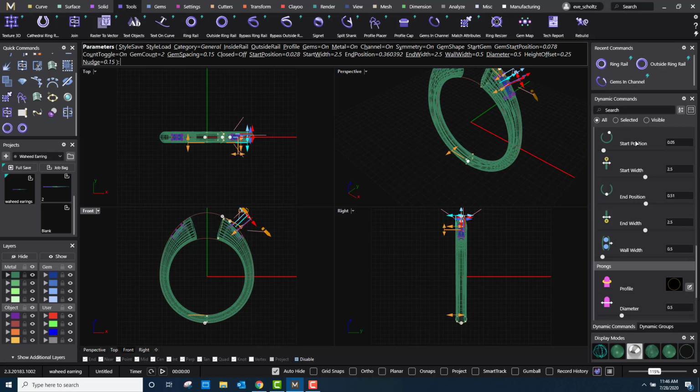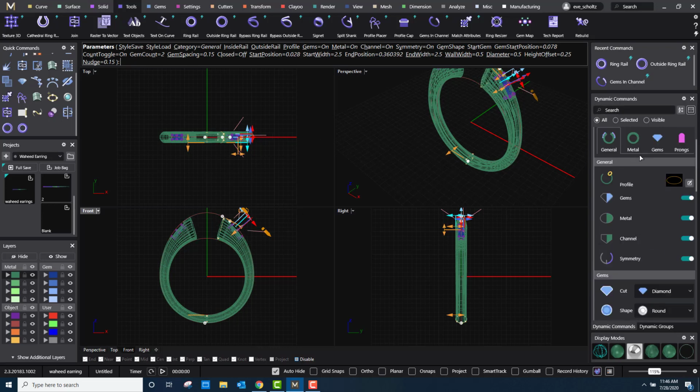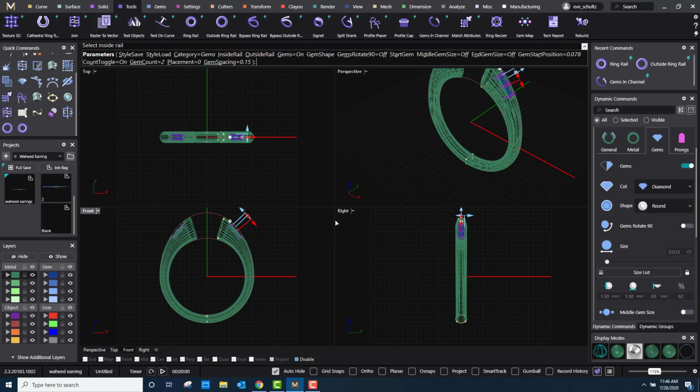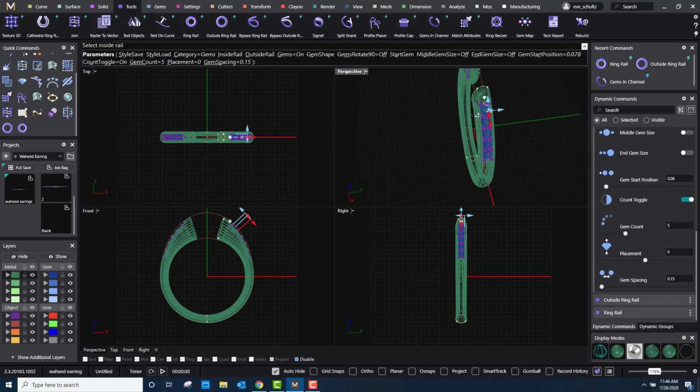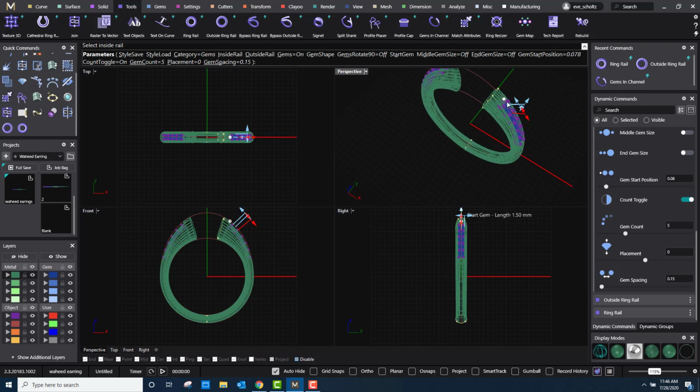To have more stones, we just go to your gems. And then we can have more control over the gems. Let's say I want 5 gems. We just type in 5 and enter. And it will give me 5 gems. And again, at any stage, we can move this up or down.